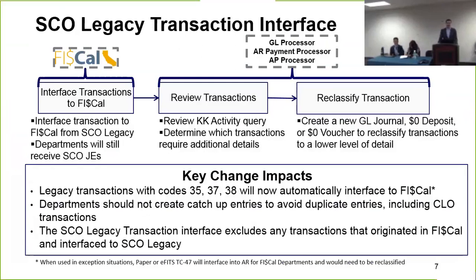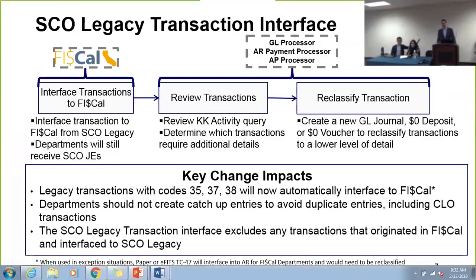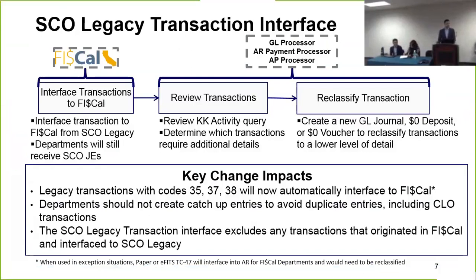We'll talk to the AR team. You mentioned that CLO will be automatically interfaced. Are you talking about the payroll AR invoice that will be interfaced? If you're talking about the payroll AR collections, that is a separate item.